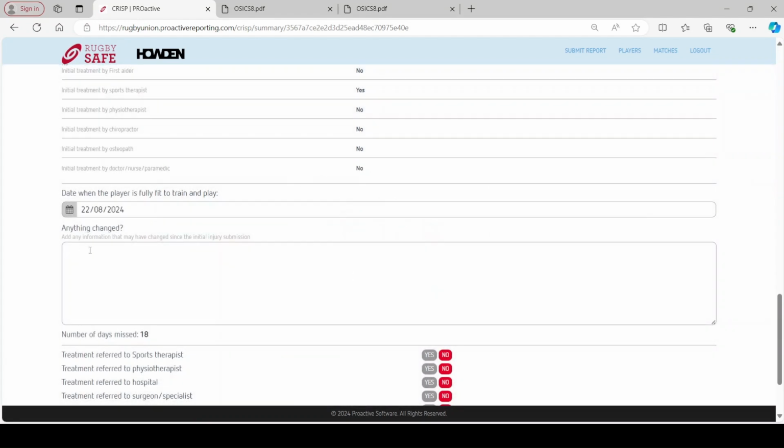Set that as today. And then importantly, we have now a free text box to say if anything has changed. So if there's any update on the diagnosis, or anything you would like to say about the injury that you may have missed first time, such as how it occurred, any other treatment the player had, please write it in this box and then we can add it into the edits afterwards.